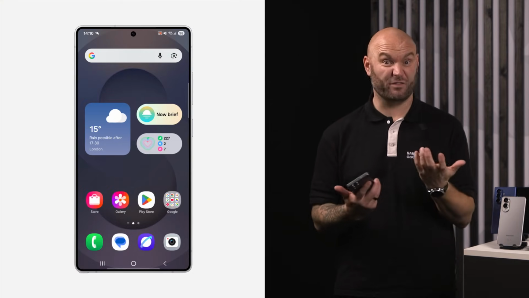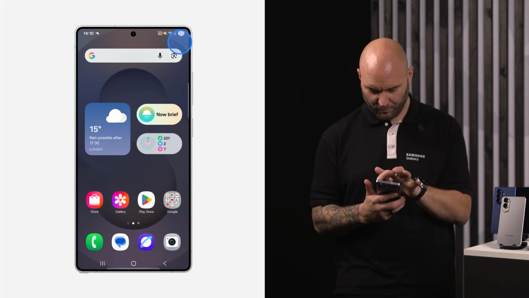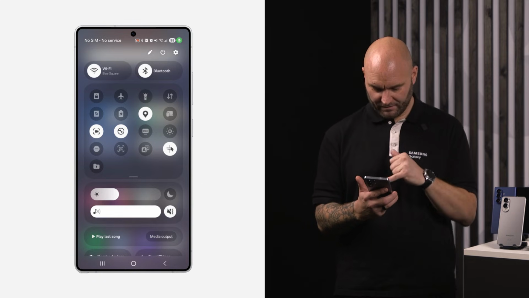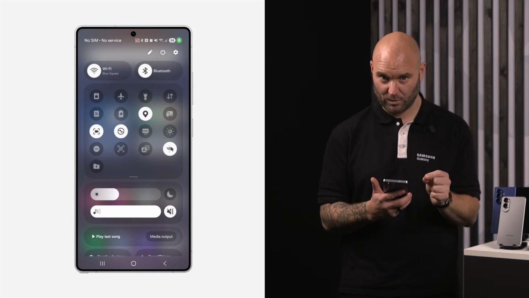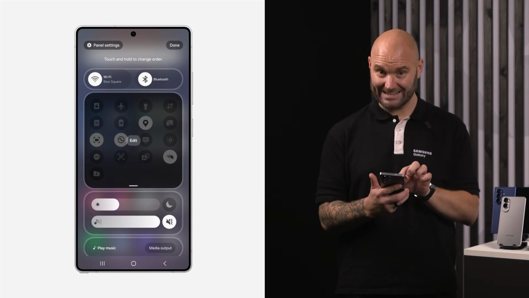First thing you want to do, you want to find the Samsung Kids icon. You can do this by swiping all the way from the right-hand side to get access to your quick panel. Now, I can't see the Samsung Kids logo on there, so I might have to add it in to my quick panel. You can do this by editing it. So right at the top, you've got the little pencil icon. Click on that. I'm going to go to Edit.